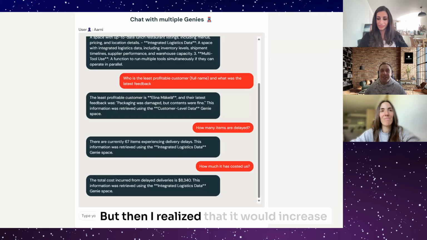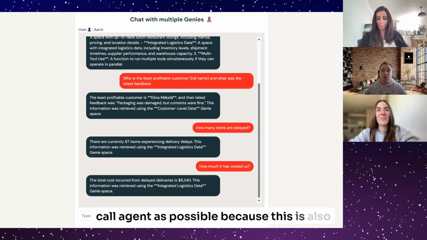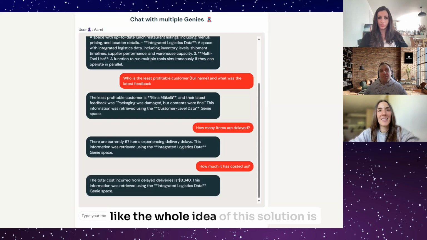But then I realized that it would increase latency quite a lot, and it is quite a straightforward use case. So I decided to keep it as a simple function calling agent as possible, because the whole idea of this solution is to inspire others that, hey, this is quite easy to do. You can do it on your own on top of Databricks and just start building your agents, because it is really fun.